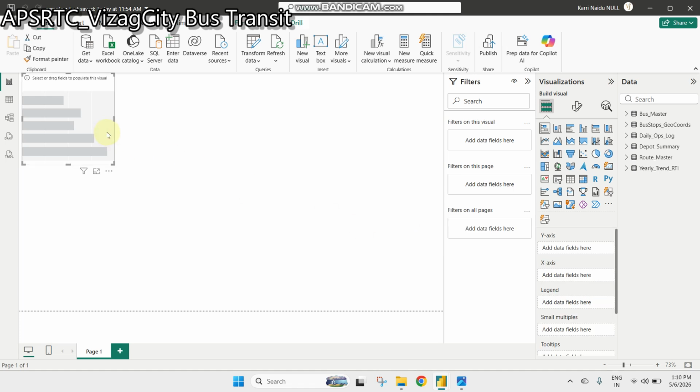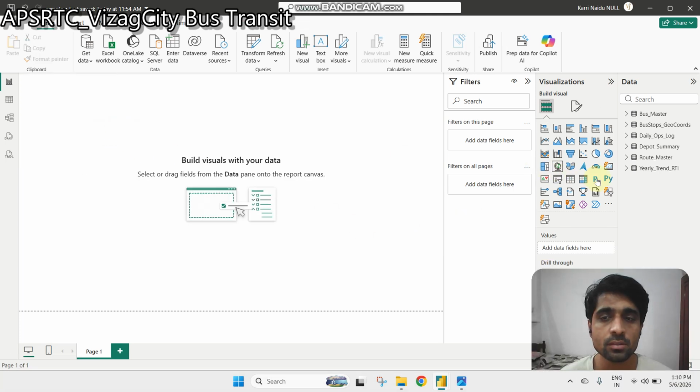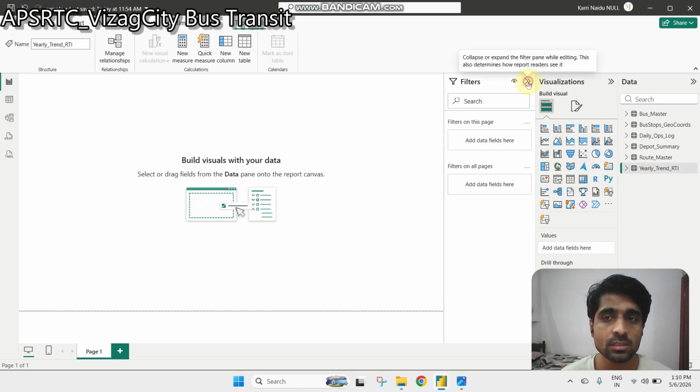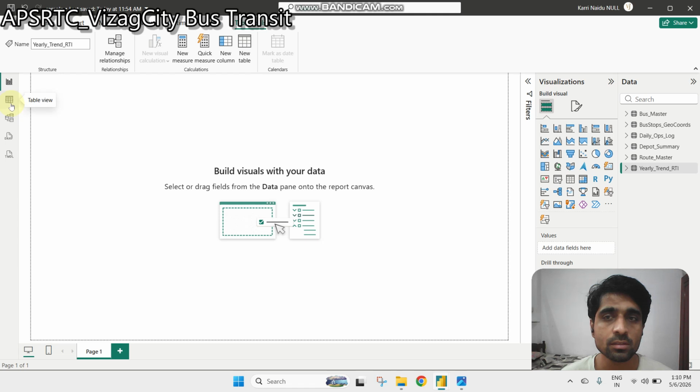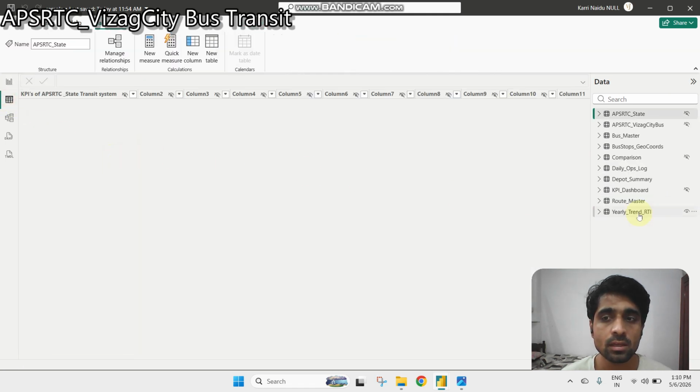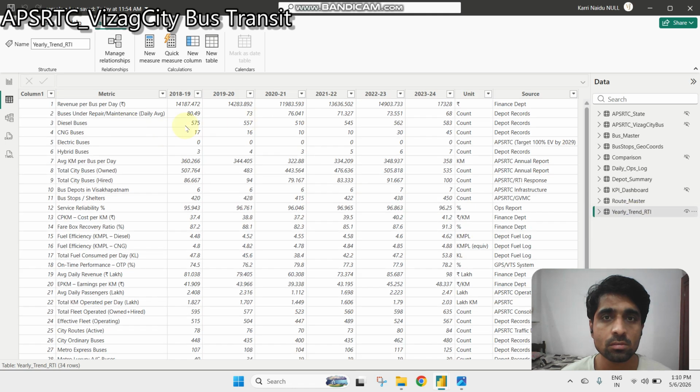Before doing so, we should first make clear about the yearly trend RTA sheet. If we want to fetch data, we should make changes in it. So I'm going for yearly trend RTA. Yearly trend is one sheet. If it is in this way, we cannot fetch data because the metric part and value part differ. So we need to change it such that it is easy for us to fetch the data.